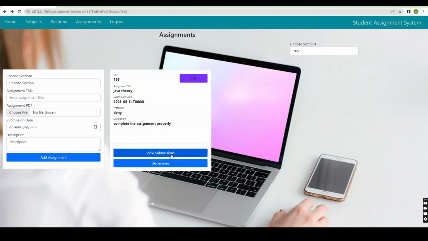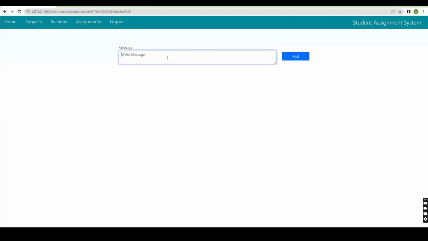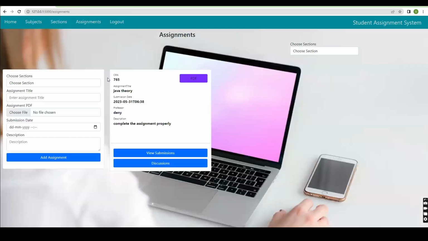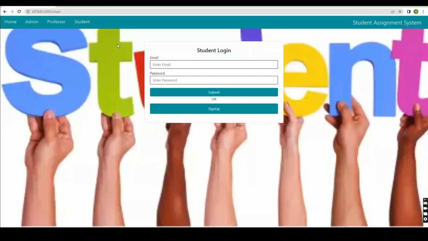After displaying the PDF, view submissions, discussions. Then the program's answer. Like this, the discussions will be going on here. So log out from the professor website and log in to the student.